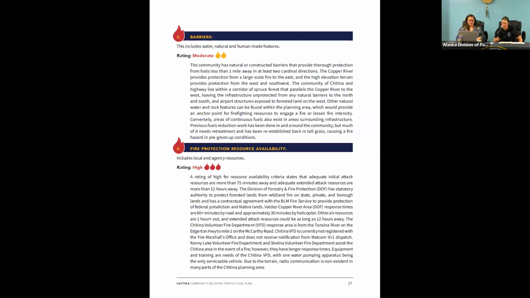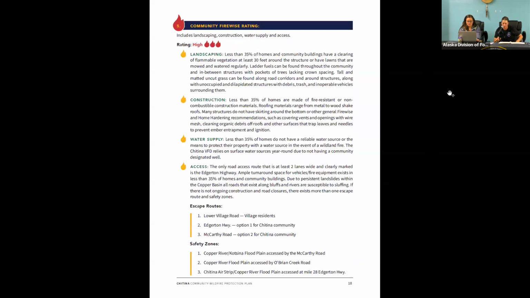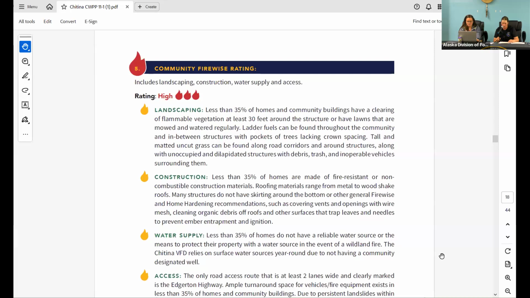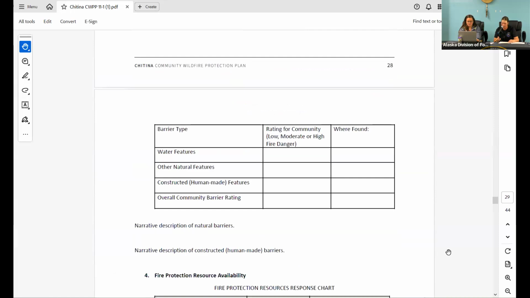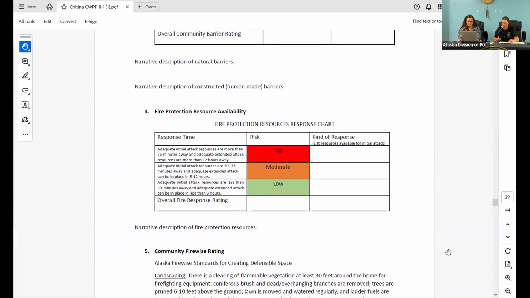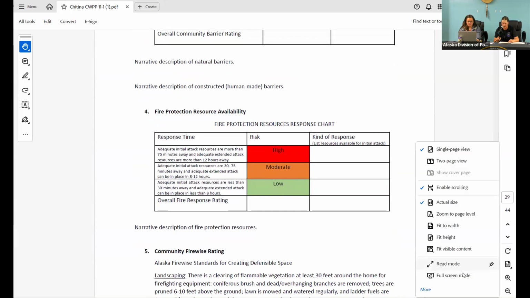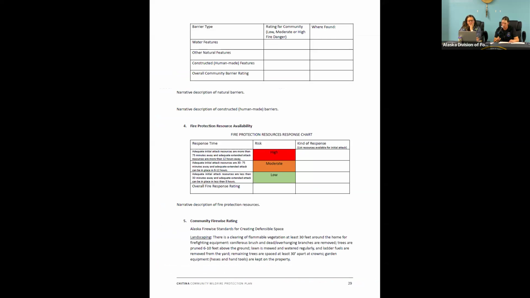The next section or rating criteria we're going to go over is number 4. It's the fire protection resource availability. Chitina has a rating of high for this, which the criteria, if you were to go back to that Appendix A, says anything with a high rating has initial attack resources more than 75 minutes away, and adequate extended attack resources more than 12 hours away.